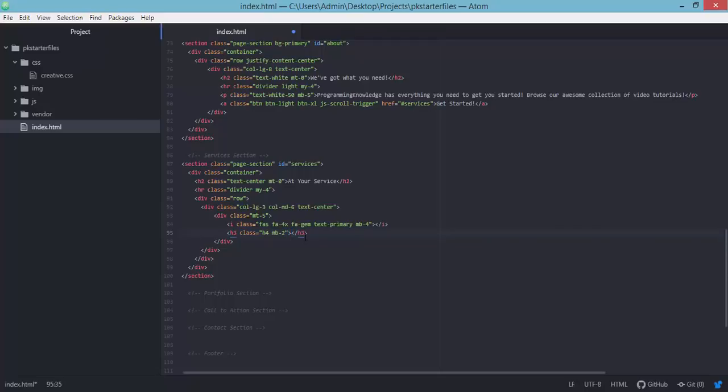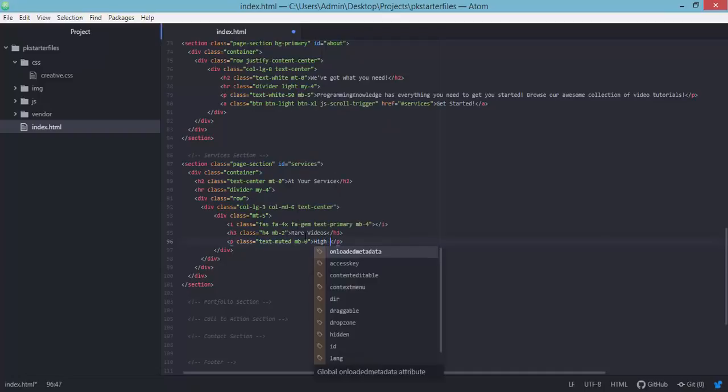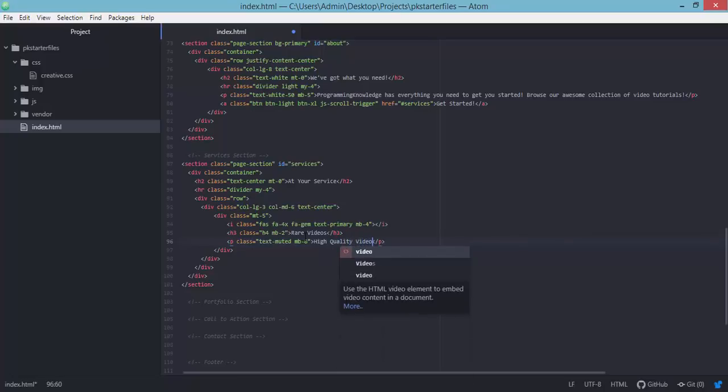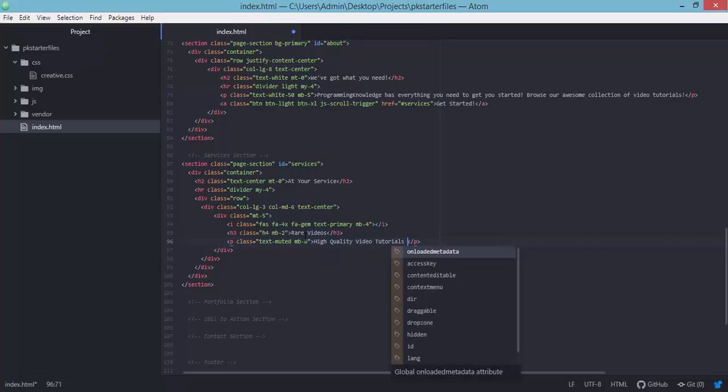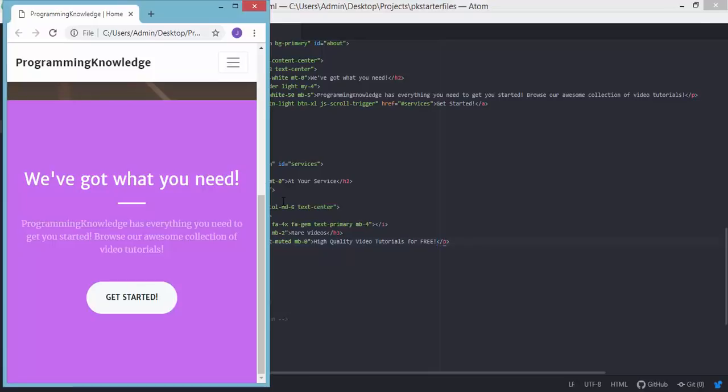It should have the text Rare Videos, and below this is the paragraph with class text-muted and mb-0: high quality video tutorials for free. Save our file index.html, and let's go back to our browser.